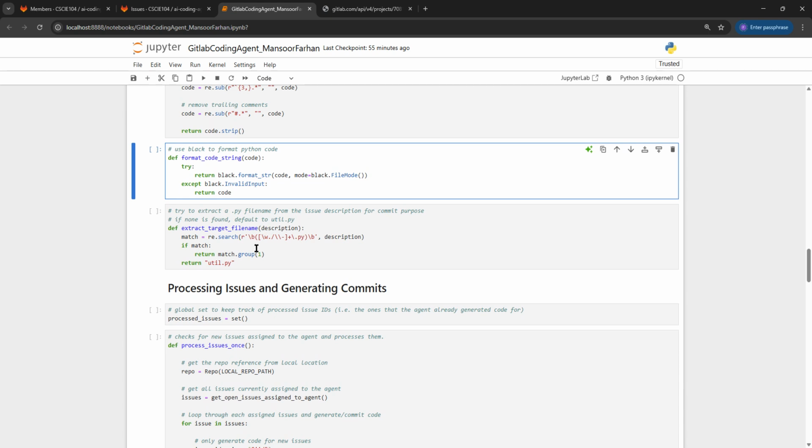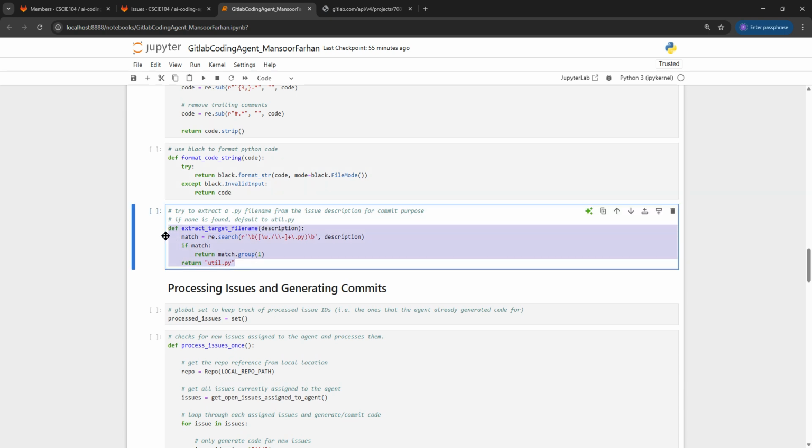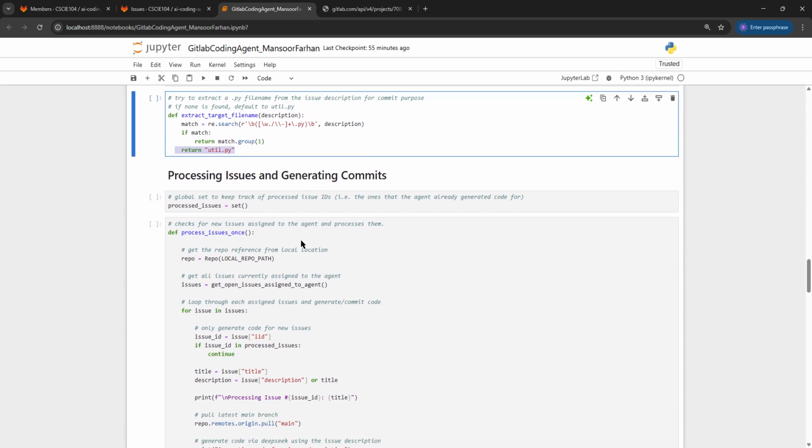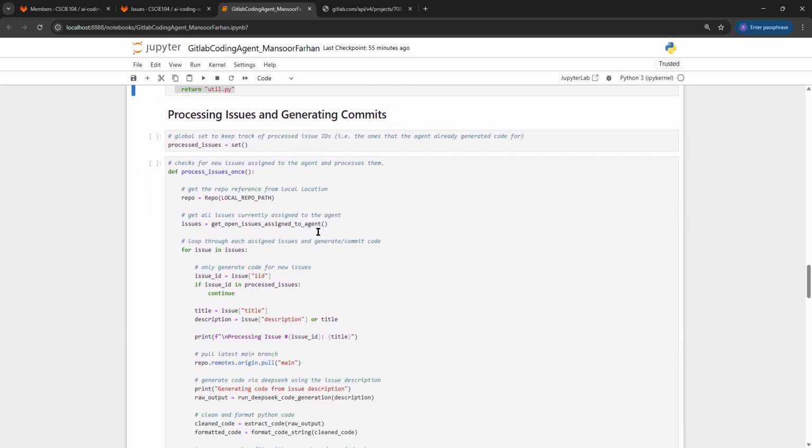Now there's also an optional function that it uses to get a target file name. For example, if the issue mentions a file name where the code needs to be, it will try to pick that up and use that. Otherwise, it will add the new code to this default file. Now this parsing could be improved much more, to do even more complex maneuvering of changes.